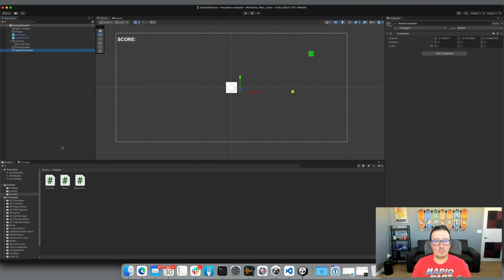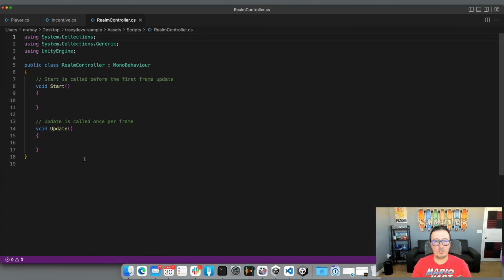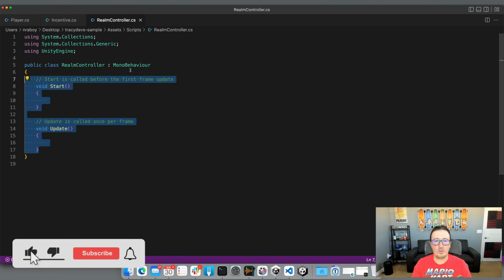With the Realm controller selected, I am going to drag the Realm controller over into the inspector to attach it. It doesn't do anything yet. We have no logic in there. But what's going to happen is I'm going to double click on Realm controller, and we're going to get down to business. So first of all, I don't need the start and the update. We are going to leave it as a MonoBehaviour, but we don't need to be worrying about frame information.